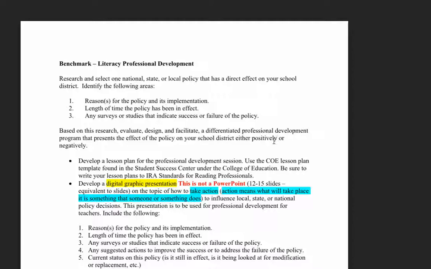So let's back up a little bit. Now, well, we won't back up yet. Then they ask you to develop a lesson plan for the professional development session. Now, there's some wording in here that could have been included to help you understand this whole thing a little bit better.